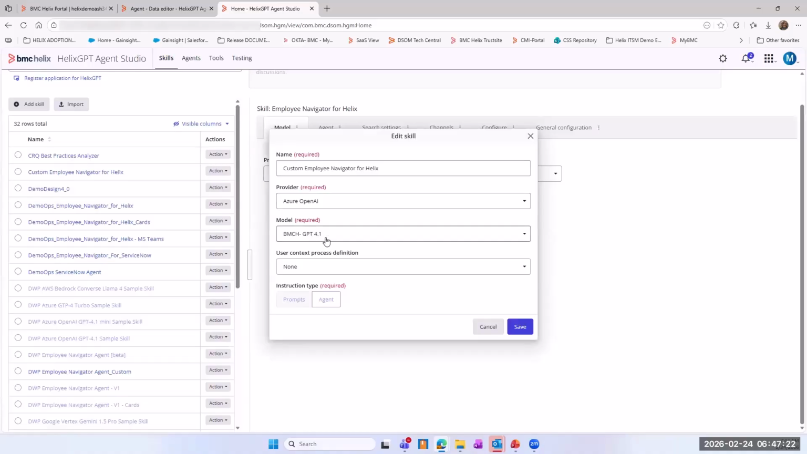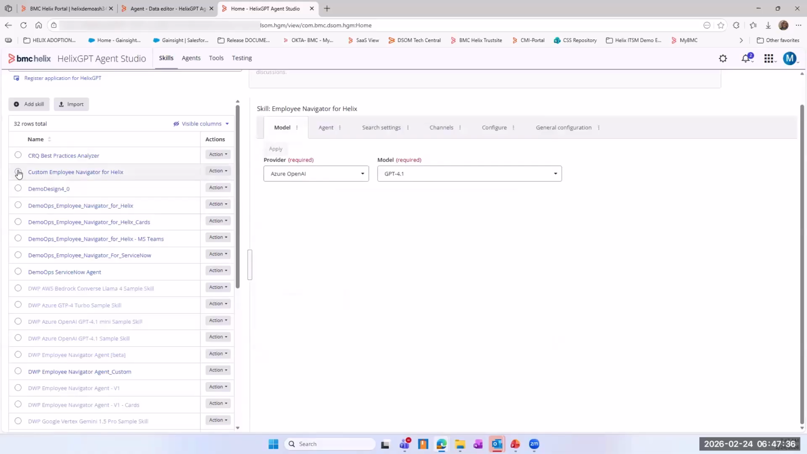User context is none, like by default, nothing to select there. Instruction type agent, because we are doing everything with agents. And then click on save. When you click on save, you will have this entry, custom employee navigator for Helix, with your model here. What else? Please select that one and go to the agent tab.